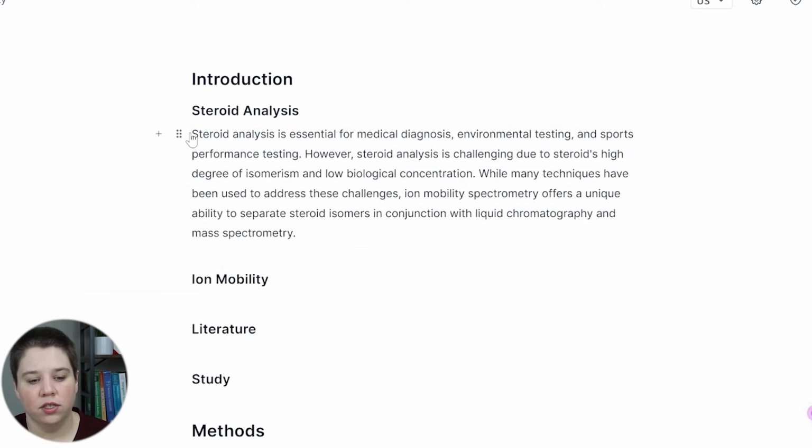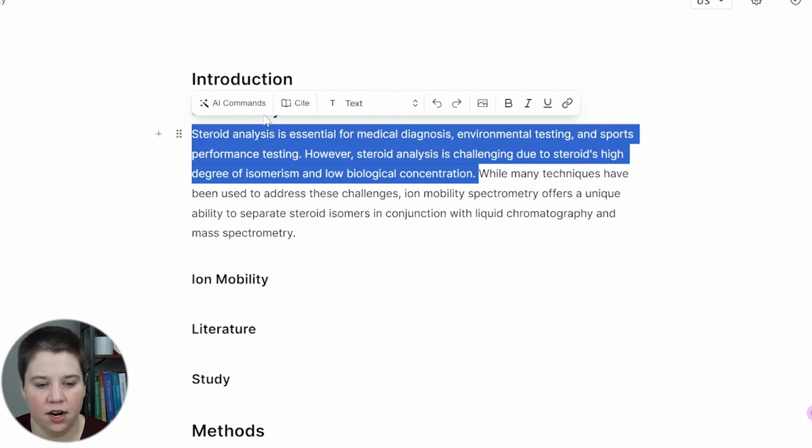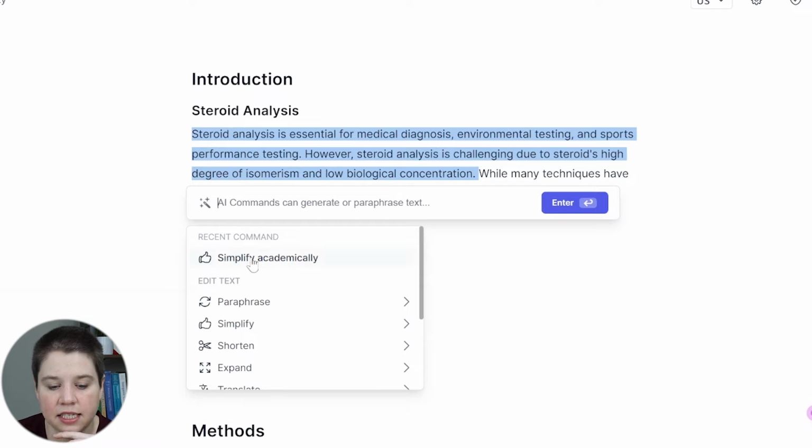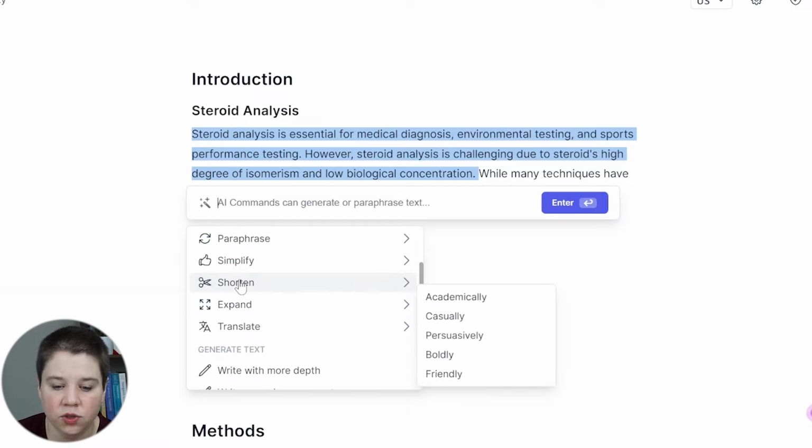You can also see that some of the options there, if we use AI commands, is simplify academically, but it's also shorten. So if you are having an abstract you're trying to write, you're trying to get under the word limit, you can use this shorten command to try and let it generate some options for you that can be a little bit shorter and help you actually reach your word count.